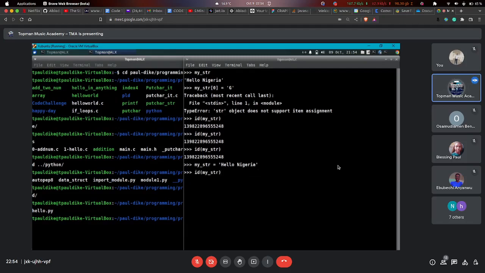Let's check the ID again. The ID has changed. It is now a different object it's pointing to. Here we don't malloc, we don't calloc, we don't realloc. We don't assign memory dynamically. We don't need to do that. The language is able to do that and it's able to free the memory after use.